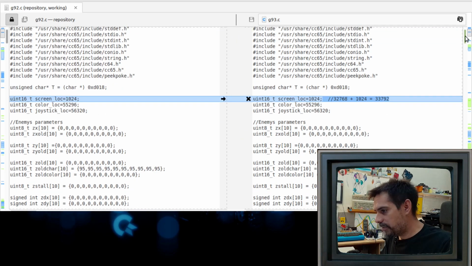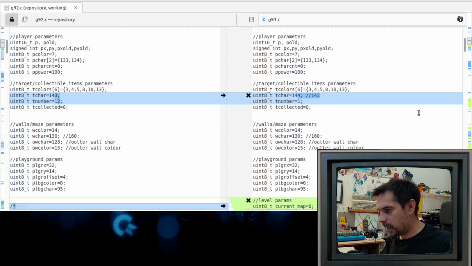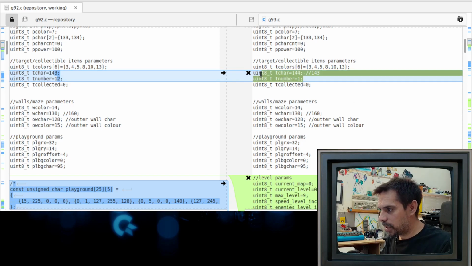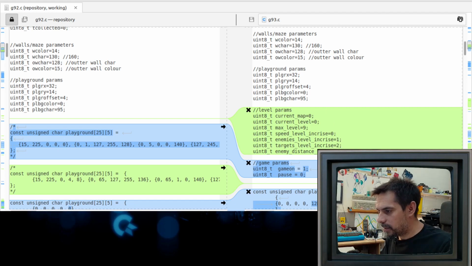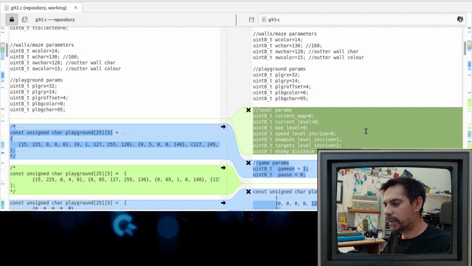And nothing significant happened here, as I can see. Then okay, I did change the target character a little bit, and the big difference is here. So I've added some game logic about increasing the levels, and these are some variables that are used during the game.